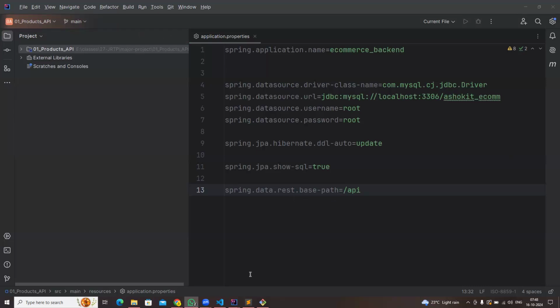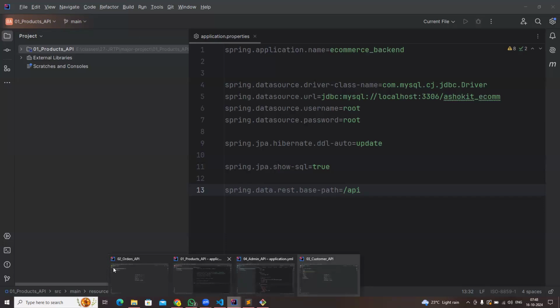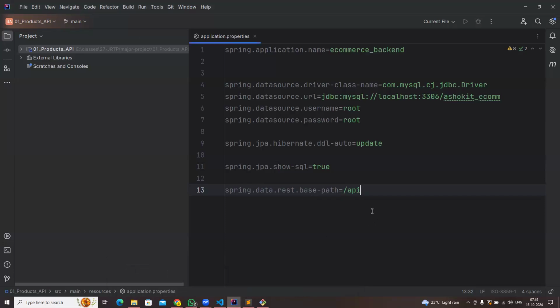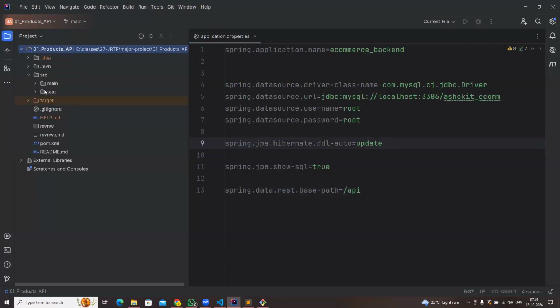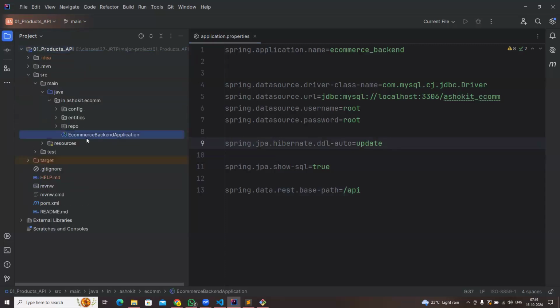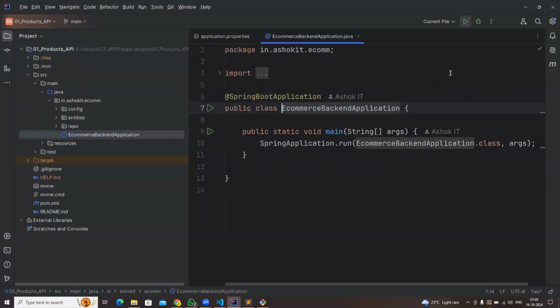Yeah, fine, guys. I have all the backend APIs in my system. Okay, now I need to run these APIs. So first, let me go with the product API and let me see, is it working as expected or not? Go to the start class of our application and let me run this.